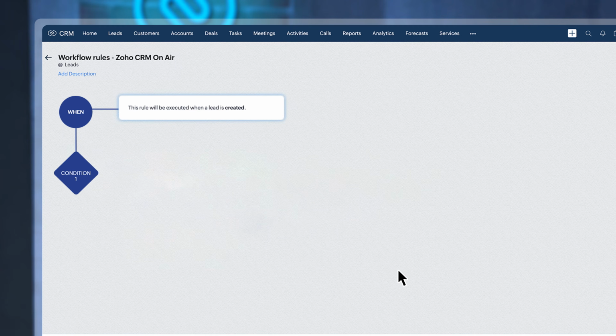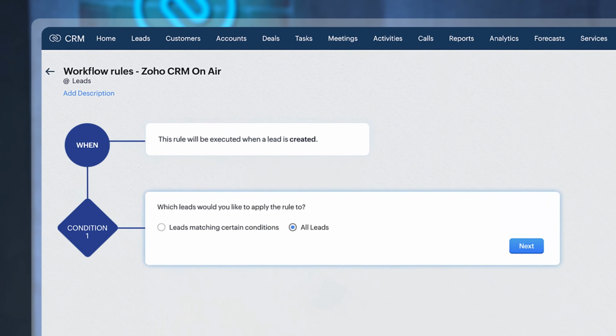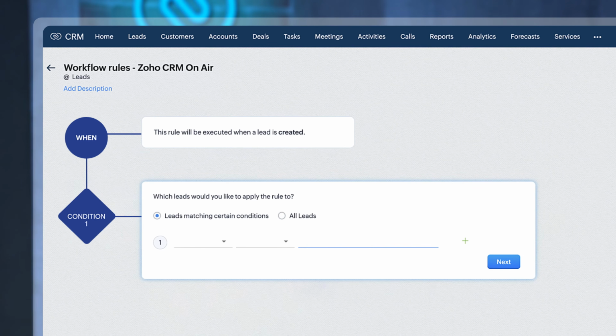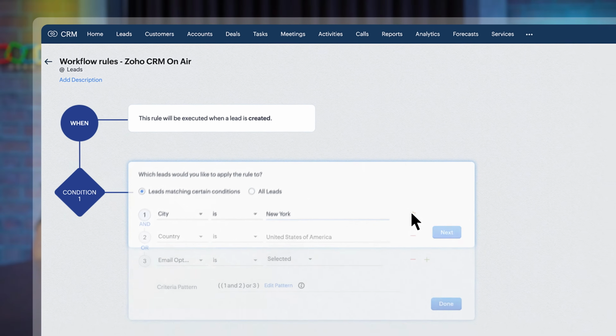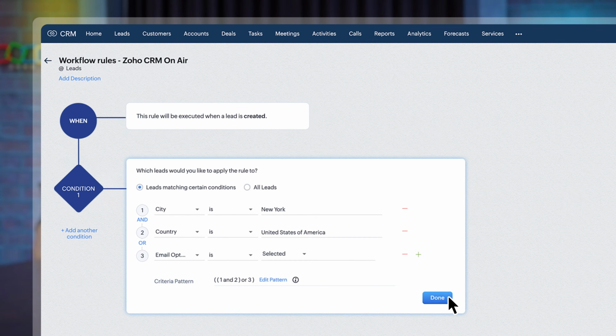Once you've determined the trigger, you can now move on to the condition. So this workflow rule can be executed either for all the records in the module that you've selected or for specific records alone that match a certain condition. Say you want this workflow to only be executed for leads that come from a certain city. So this can be the condition. You can also add multiple conditions if you want, not just one.